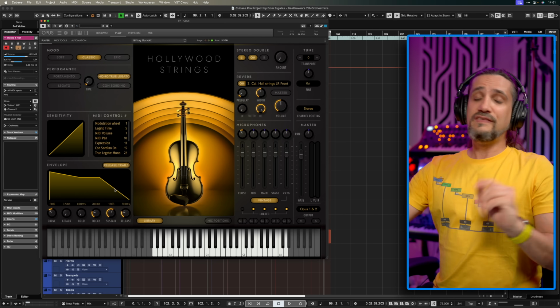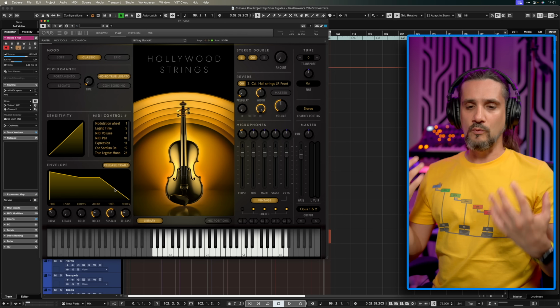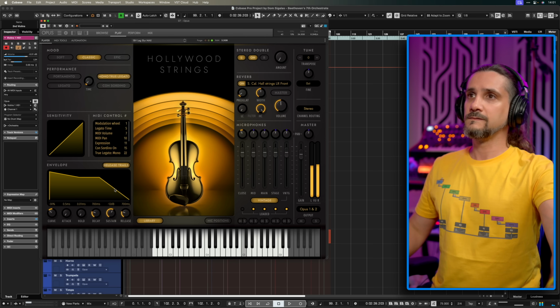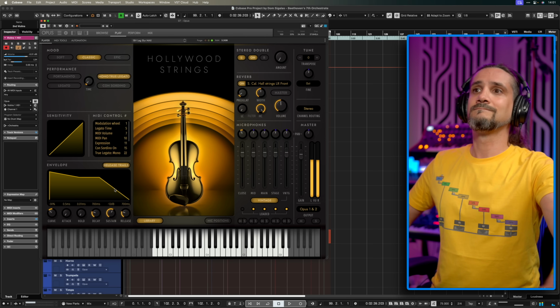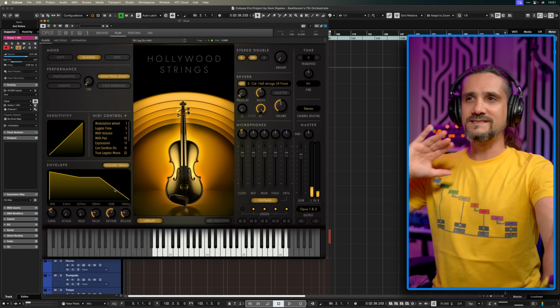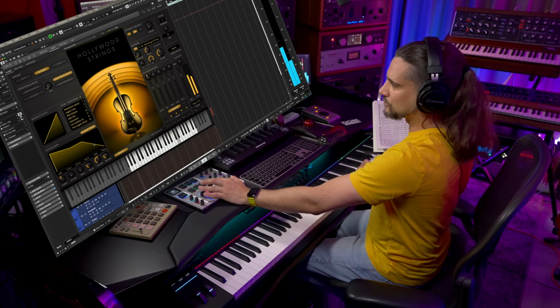I'm going to layer these first violins and I'm going to do this with one of my favorite libraries, of course, Hollywood Strings 1. These two libraries, I have to tell you, they blend very, very well together. So again, and I think you can hear the difference very clearly. And tone.